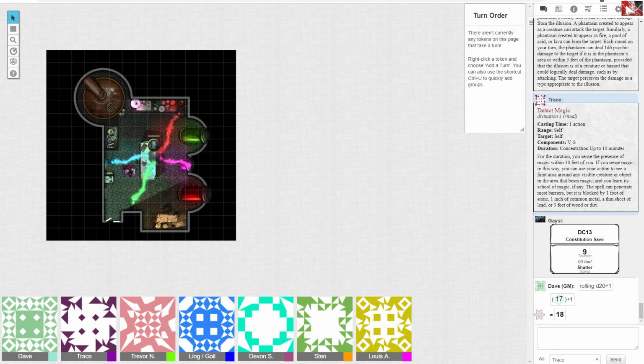Shatter. Sorry. That's okay. Sudden loud ringing noise, painfully intense, erupts. Each creature in a 10-foot radius takes 3d8 thunder damage on a failed save, or half as much on a successful one. Okay. So you did 9, so half. I'll round it up. So he takes 5 damage.